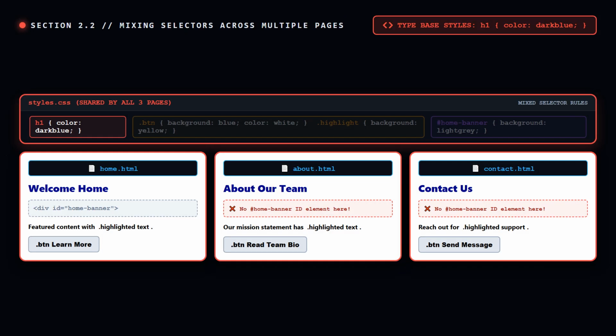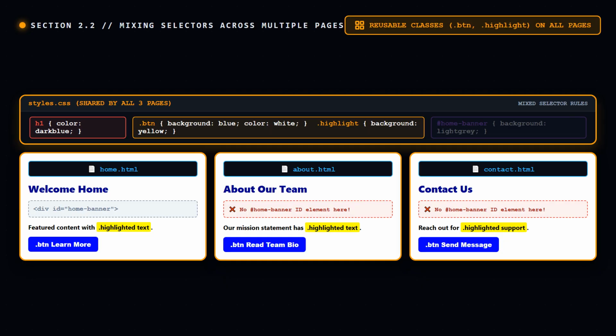In that file, you write type selectors for your base styles. h1 { color: dark blue; } makes every H1 heading dark blue on every page. You write class selectors for reusable components. .btn { background: blue; color: white; border: none; } styles every button with that class, no matter which page it's on. .highlight { background: yellow; } adds a yellow highlight to any element with that class.